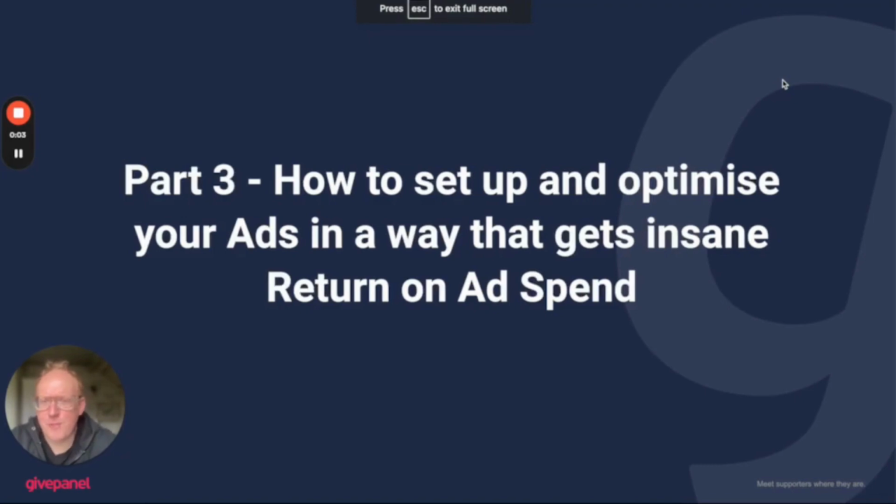Hi and welcome to part 3 of our mini-series, and this is all about how you should set up your ads to optimize them for getting the best return on investment. And there's a way of doing this that just gets much better results than what a lot of people do.